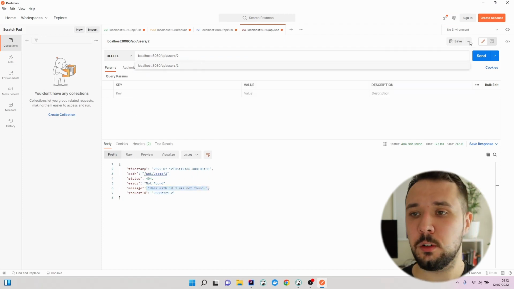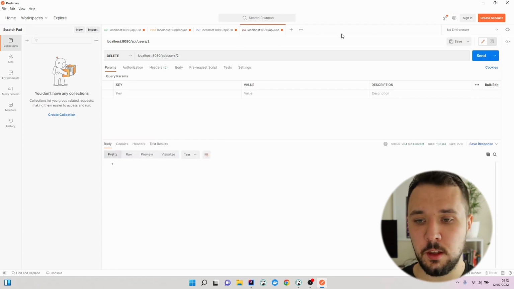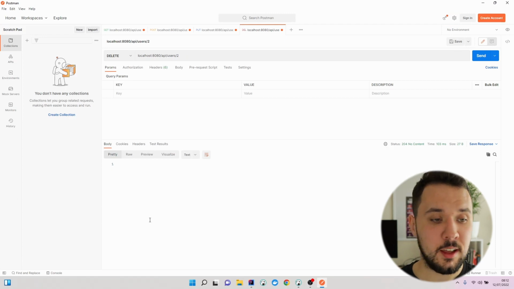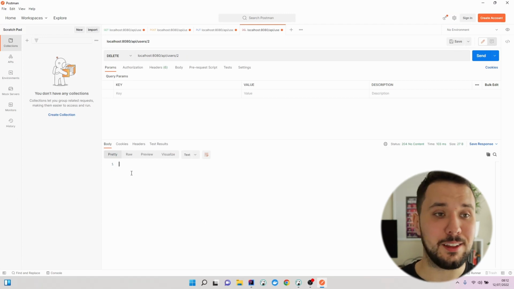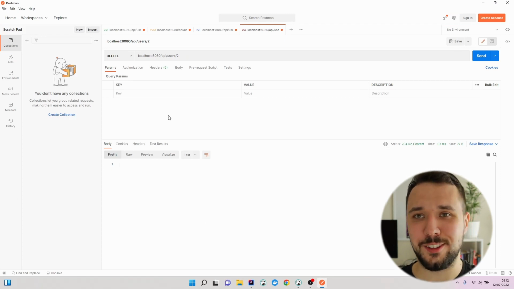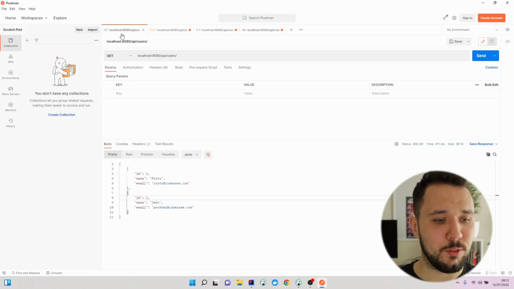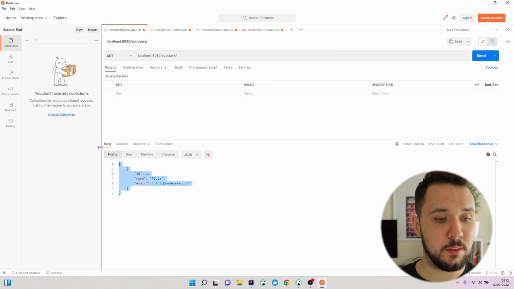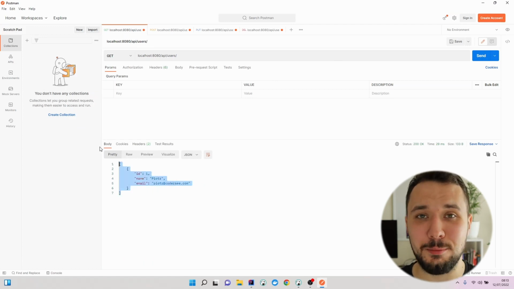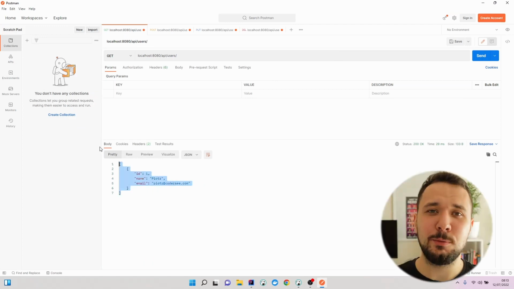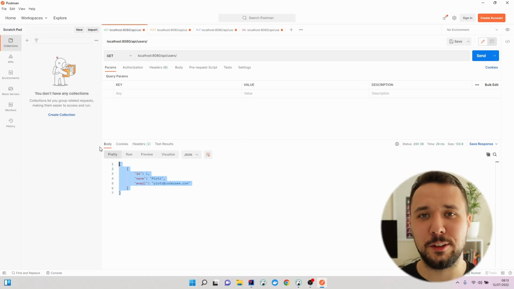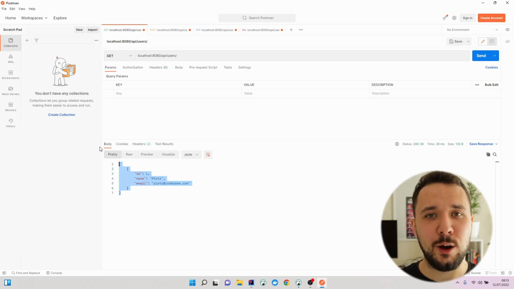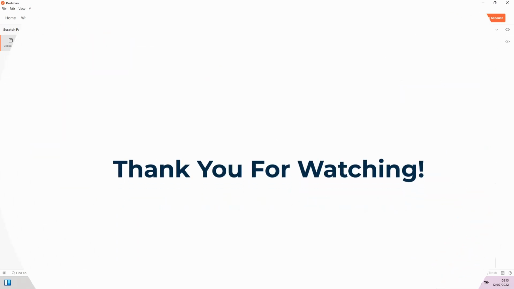When we go with 2, let's hit send. We can see that we've received 204 No Content and the response body is empty, which is the desired state we've implemented. To verify that the user was deleted, let's hit get, and we can see that this endpoint is working correctly. And that would be all for this video on how to expose a delete endpoint in Spring Boot. And in the next one, I will show you how to containerize our application with Docker.